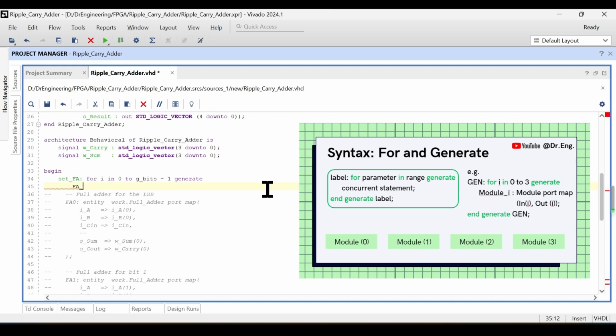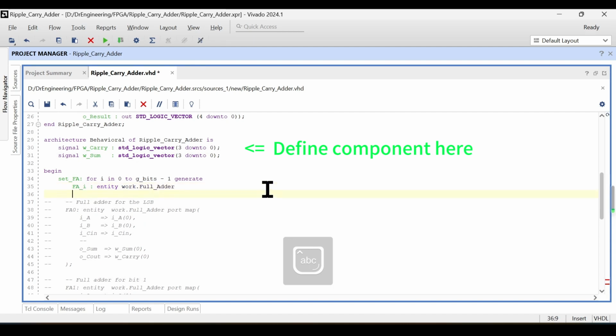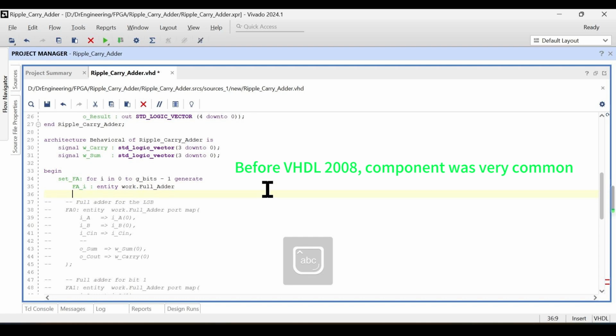Following the generate template, we assign a name to each full adder, fa_i, and keep the rest of the design similar to before. Some textbooks suggest declaring the submodules used in the architecture by first defining them as components, but here, I directly use the work library to declare the submodules. So, which method is correct? Actually, both methods are valid. Before VHDL 2008, using component was a very common approach. You'll even find a lot of VHDL open source projects where component is still used. This method was widely used in early VHDL designs because it clearly shows the interface structure when calling submodules, which is especially helpful in large-scale designs.